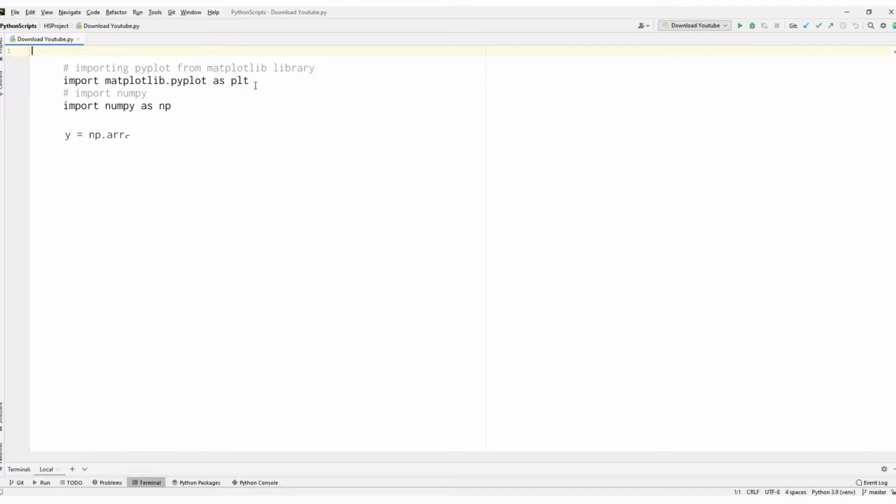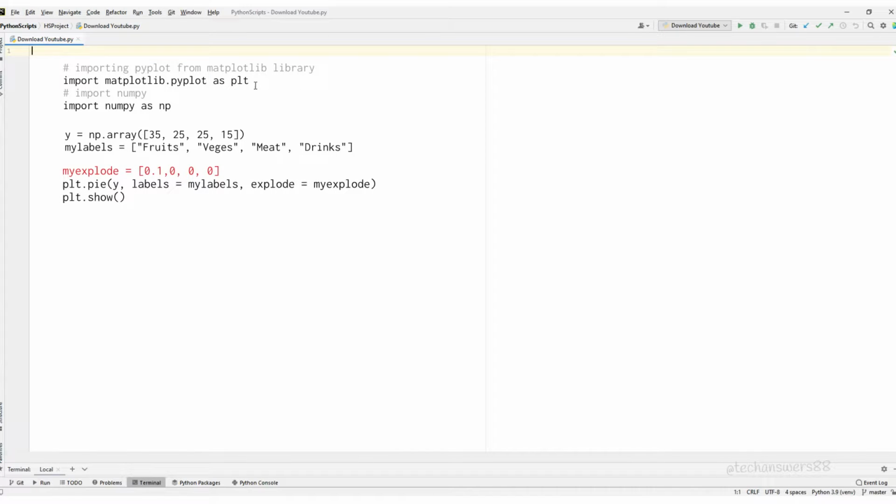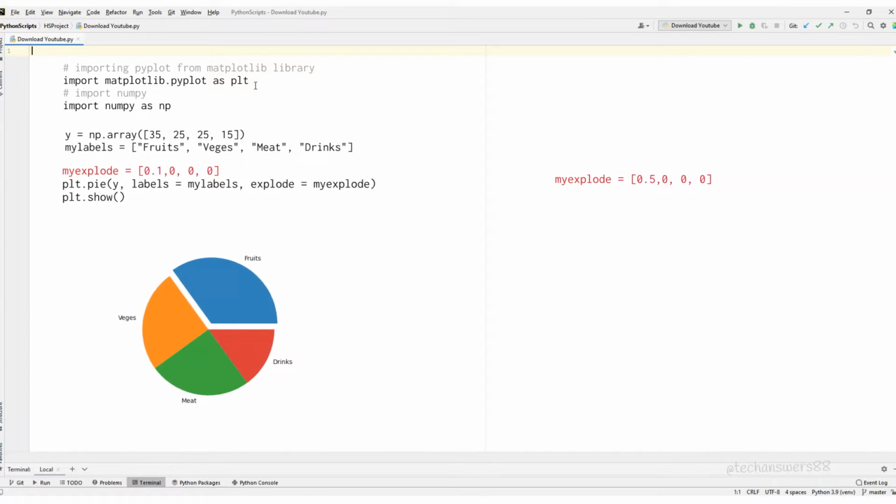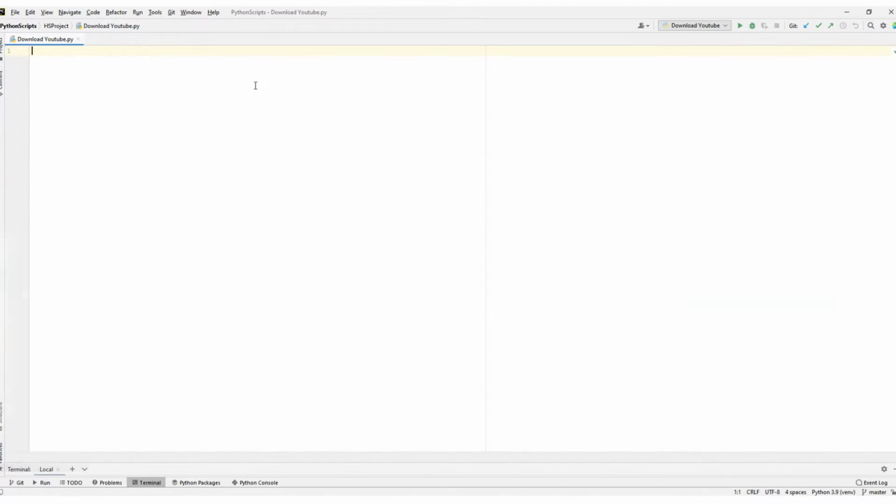This time we would like to highlight one or more sections of the pie chart. You can do that by defining the explode values. We have 4 data values and we would want the first value, which is for fruits, to be highlighted or exploded. We have defined a value of 0.1 for the first element and kept the explode values of 0 for all remaining sections. You can increase or decrease the explode value. You can see that we increased the explode value to 0.5 now. You can explode more than one section also.